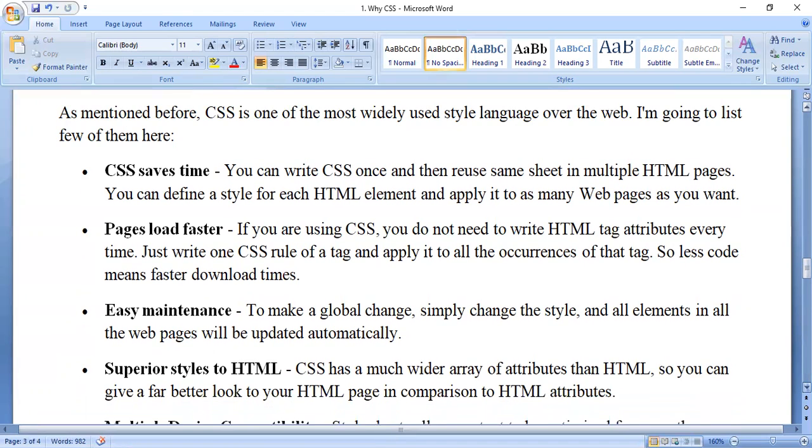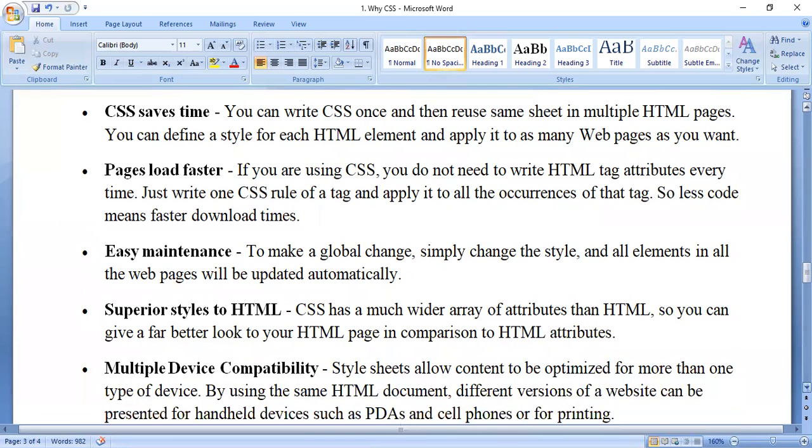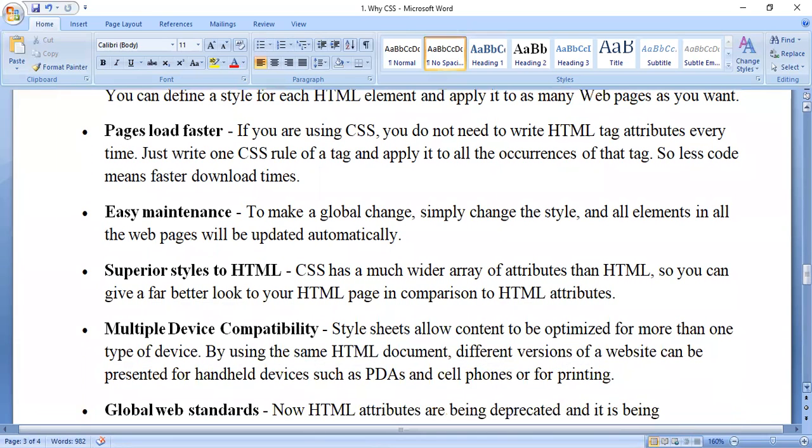Next, easy maintenance. It is very easy to maintain as you can simply change the style of your web page. Next comes superior styles to HTML. It has a wide array of attributes than HTML to give a better look to your website.